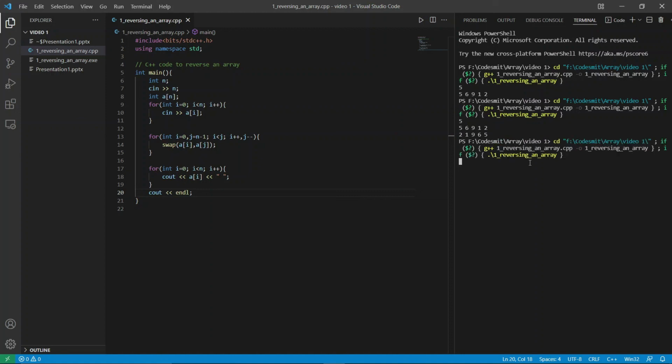Now let's try to run this again. Now we'll take an even-sized array, so let's take 4. So you can see that our code works perfectly for even-sized arrays and odd-sized arrays. So you can see that our code will work perfectly for any sized array.